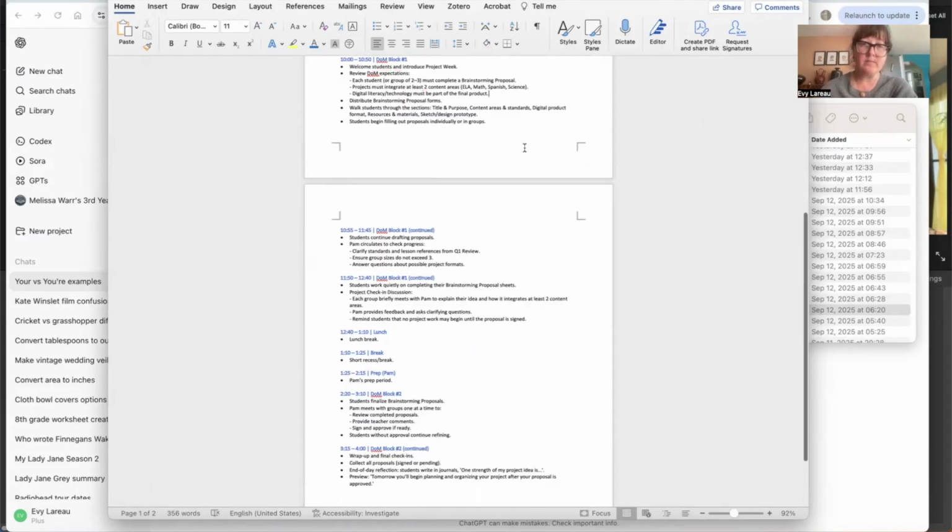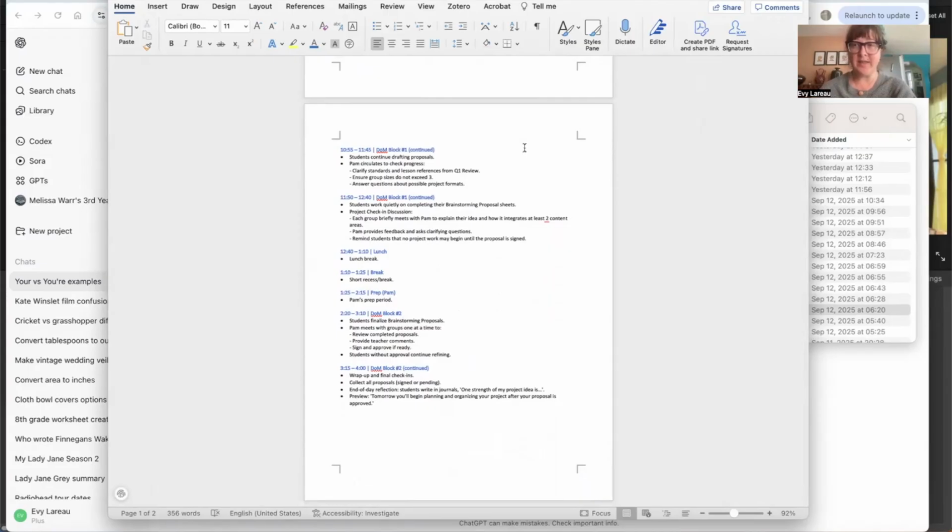As the students continue drafting their proposal, you as the teacher will be walking around, circulating, and making sure that everyone understands the standards and lesson references from the quarter one review sheet. You need to ensure that groups are not larger than 3 students. I think that's probably going to be the biggest hiccup. Students are going to be like, oh, please, just one more. And you're going to be like, nope, it's only 3. So either divide up into 2 different groups of 2 or choose who's going to be in the 3 in your group.